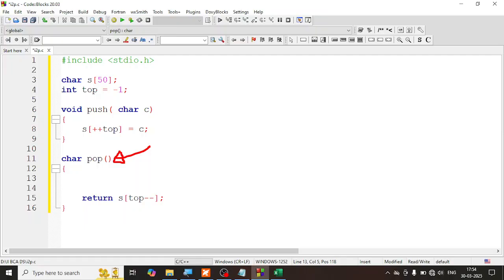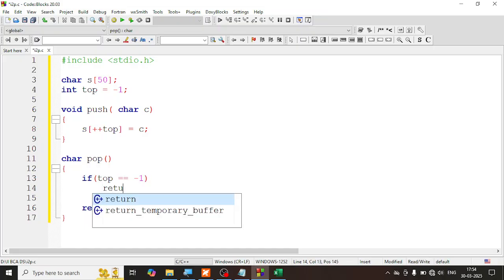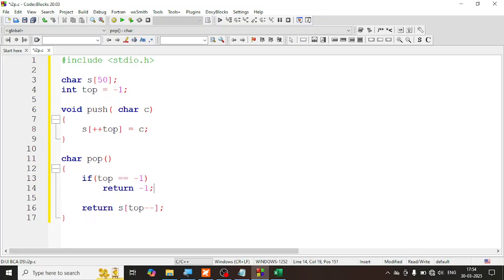In that case, you may have to check for the underflow. So how do I check for the underflow? I'm going to say if top is equal to -1, then I am supposed to return something. Generally you write a statement in your stack program saying stack is underflow and you exit the program, but I'm not going to exit the program. If the stack is empty, I'm going to return -1. Otherwise, I'm going to return whatever element is at the top of the stack.